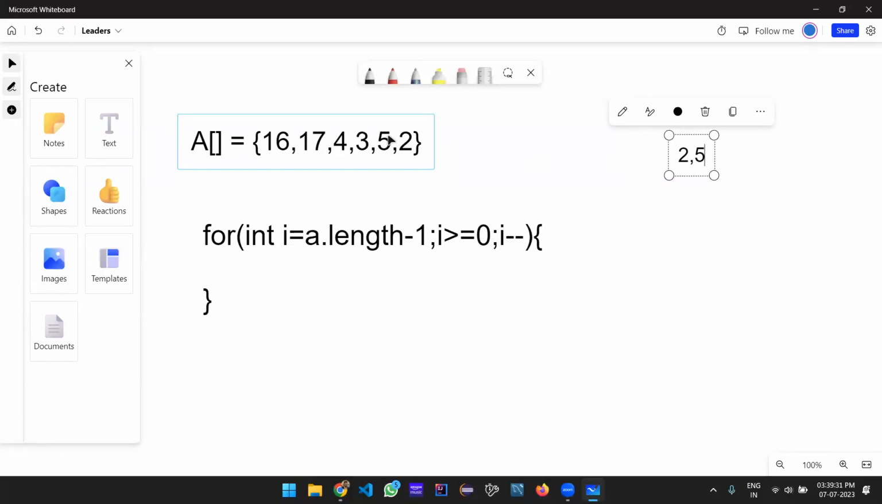And then 3 is smaller than these two, so this is the smaller element. So this is not a leader. And here 4 is also smaller than 5, so it is also not a leader. And here 17 is greater. When we iterate from the end, 17 is greater. Okay, so we will write 17, and 16 is smaller.